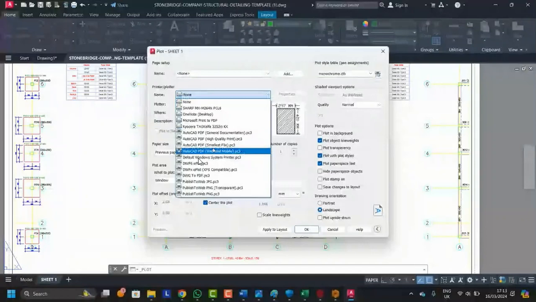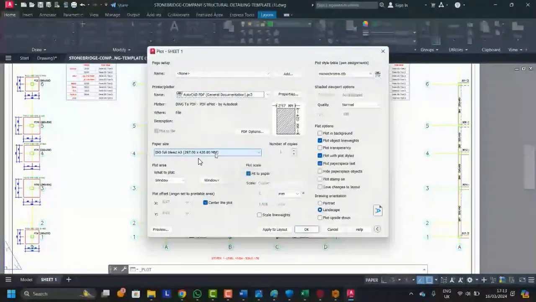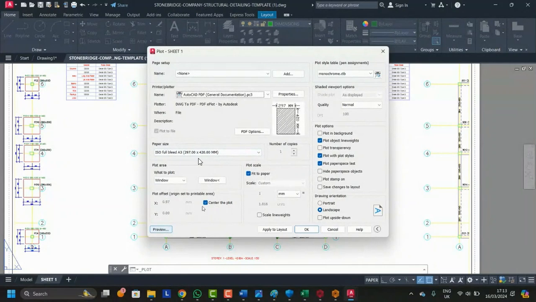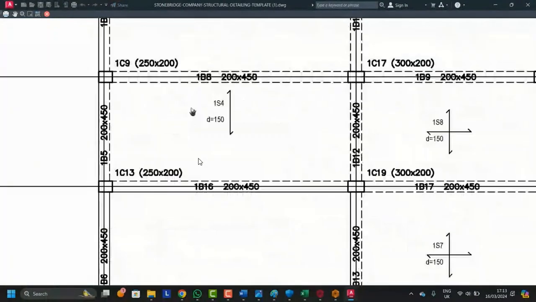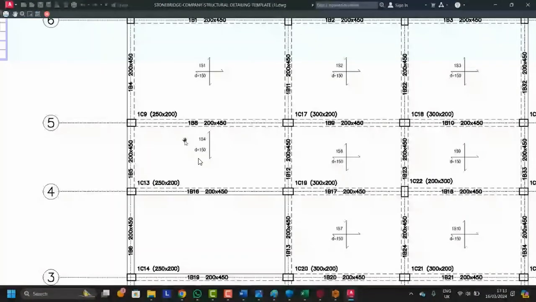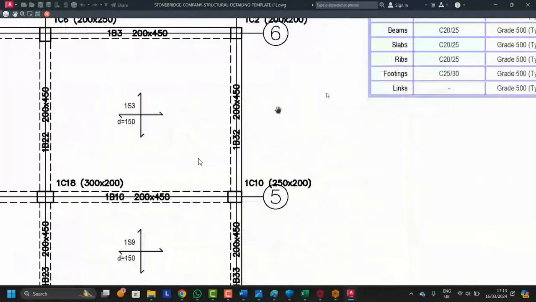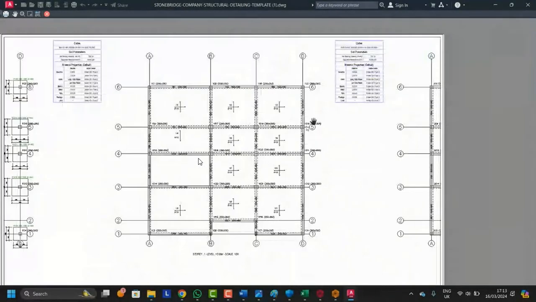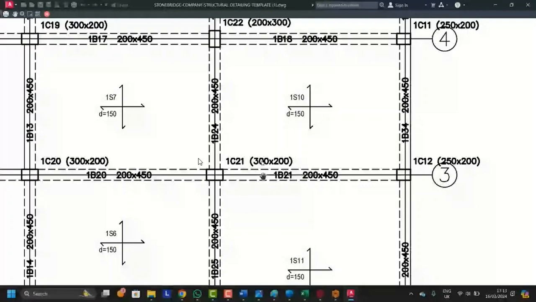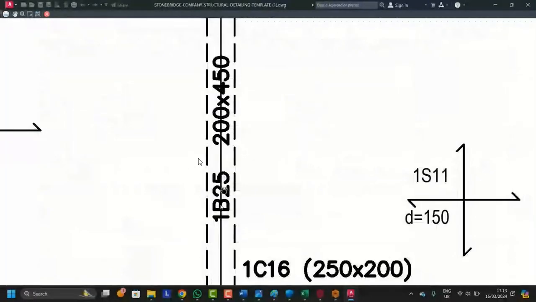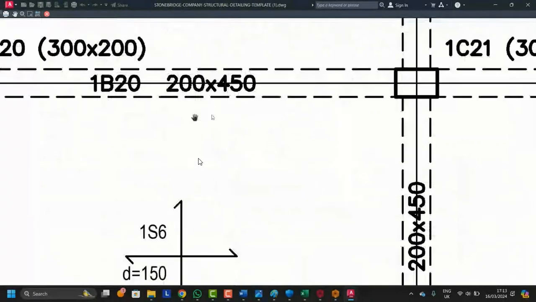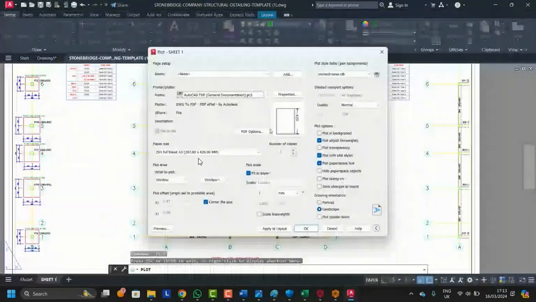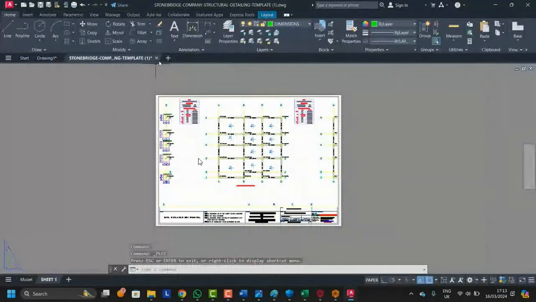I'll use the general documentation. Then okay, I think this one is just okay. Now, as you can see now, this one is somehow okay, but some editings have to be done using this Stonebridge template. You just have to pick some layers and put them to some layers. Like this, the layer for the naming of the beams. You have to turn this layer to layer 0. Like you have to change the line thickness to 0.